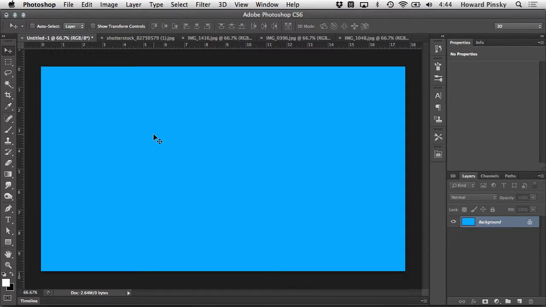Hey everyone, and welcome back. So we've gone over a few of the basic tools in Photoshop. You learned how to use the Move tool, the Zoom tool, and the Crop tool. And in this video, we're going to be covering some of the selection methods that are available in Photoshop.